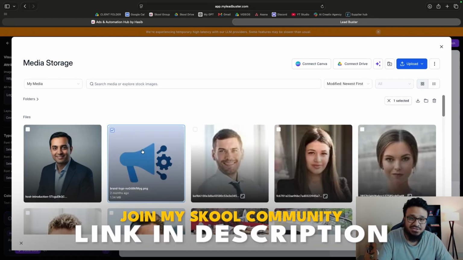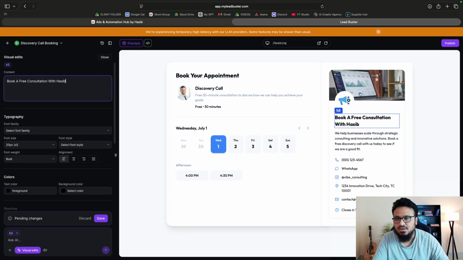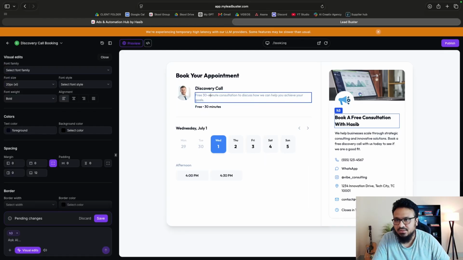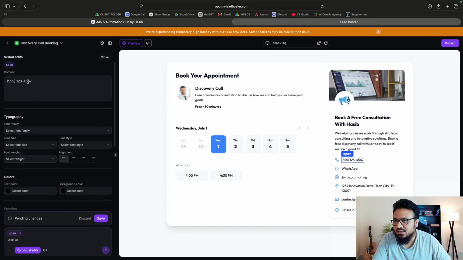Now, there's some limitations, obviously. Let me change a few other things. So if I want to change here, I'll say book a free consultation with Hasib, and then I leave it. And then if I want to change the color, for example, this color is not dark enough, I want to change this. And then if you want to change the phone number, you can do that as well. So I'll just change that to something like this.